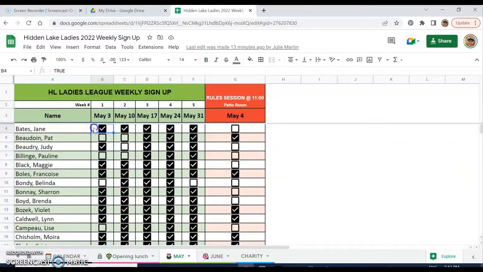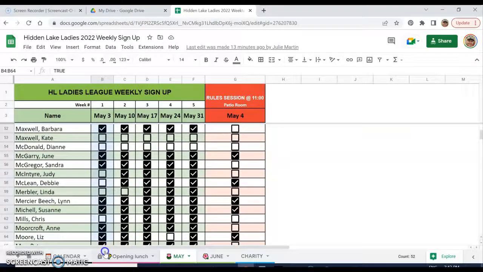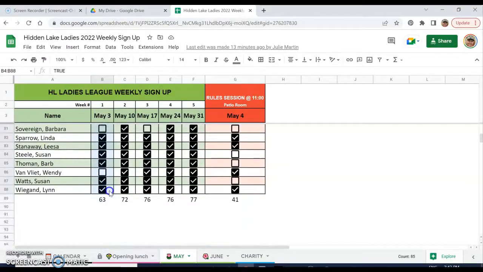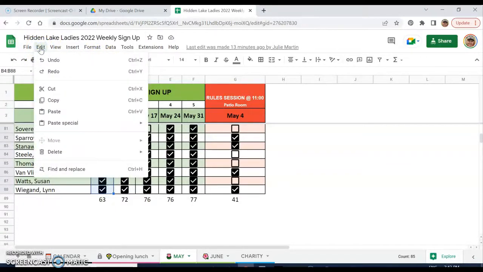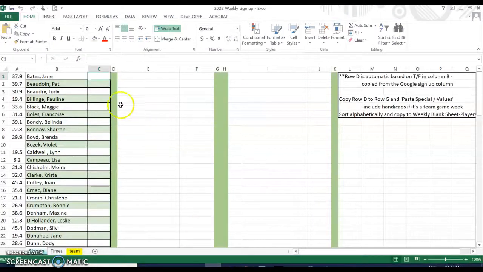Okay, so copy the column, copy just the tick boxes, and we're going to paste this over in the other spreadsheet. I have a mouse, so I'm going to be left clicking and right clicking, but you can also go under edit and copy. Go back to our Excel spreadsheet and paste it in column C.